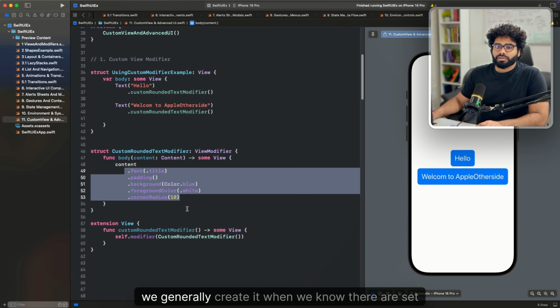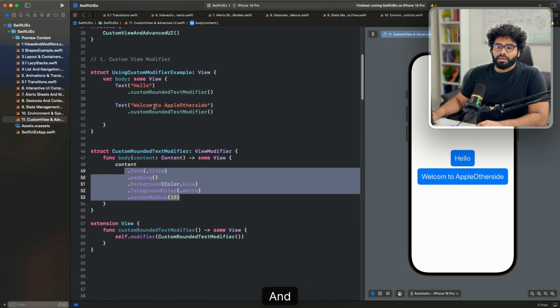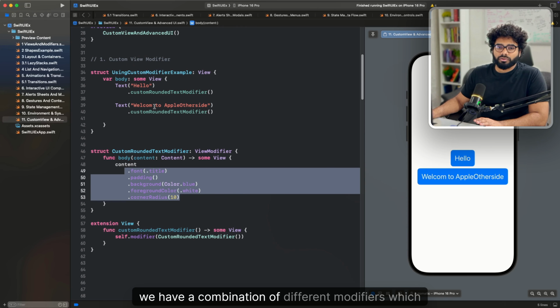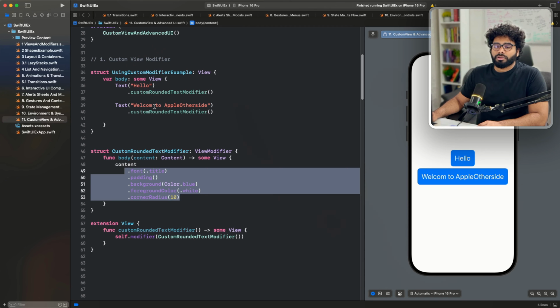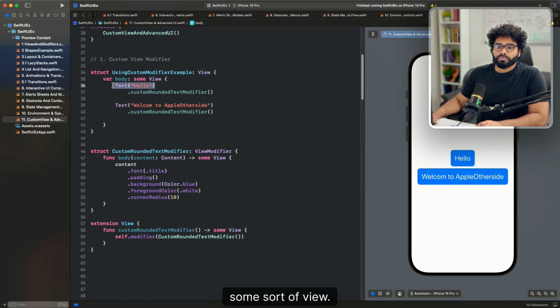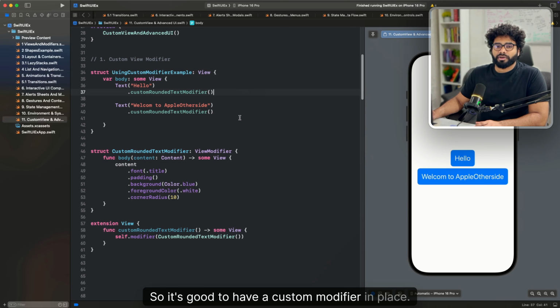And we generally create it when we know there are set of modifiers which are repetitive, and we have a combination of different modifiers which gives us a particular result that we want for some sort of view, and we are utilizing that view again and again multiple places. So it's good to have a custom modifier in place. It will narrow down your code, make it more organized and flexible.